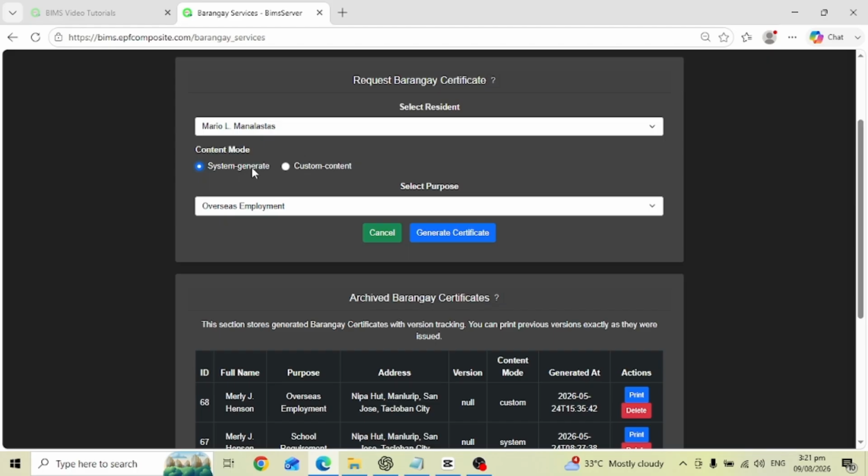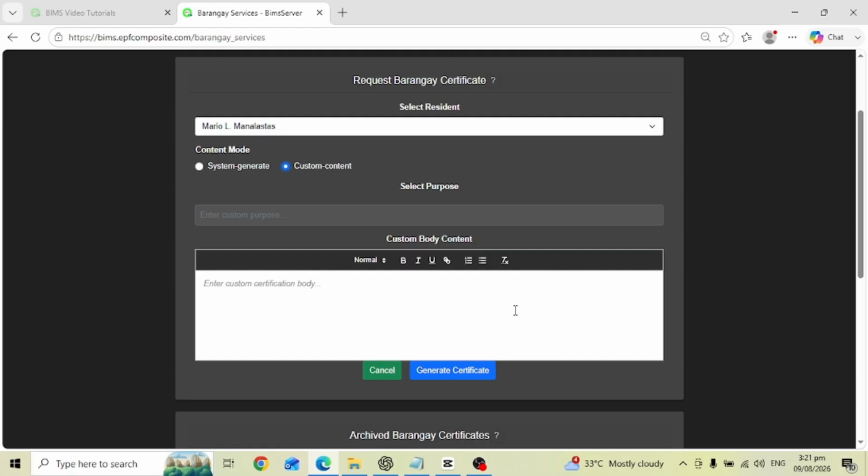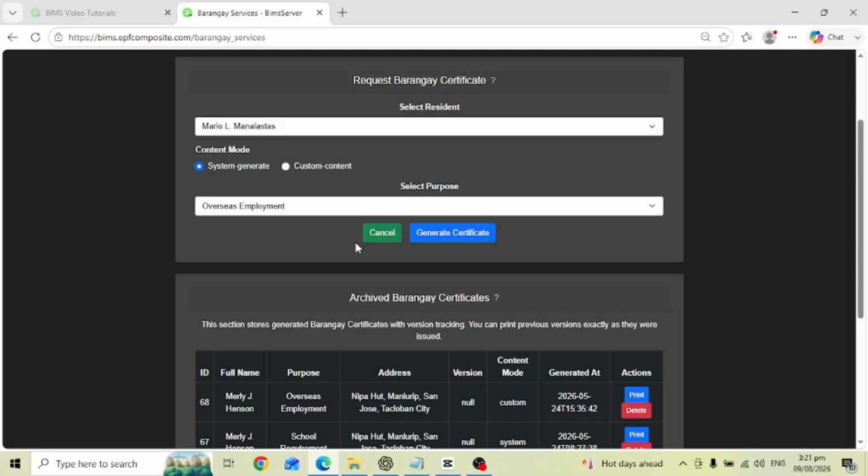The second is custom mode. In this mode, barangay staff may manually edit or customize the purpose or body content. This is useful for special cases where the standard format is not enough. Before generating the certificate, always review the preview or content carefully. This helps avoid errors, reissuance, or duplicate certificate generation.